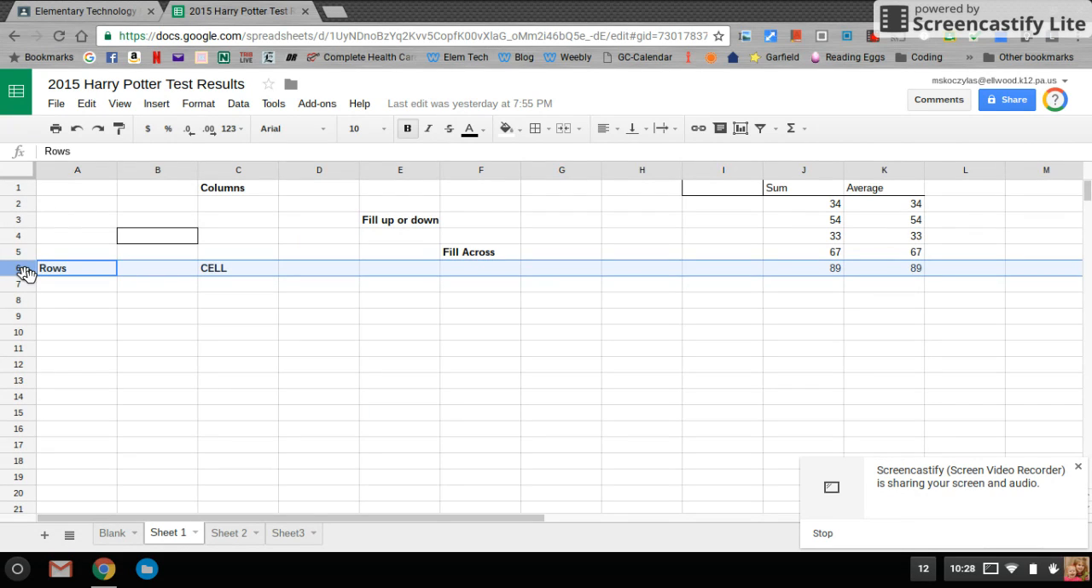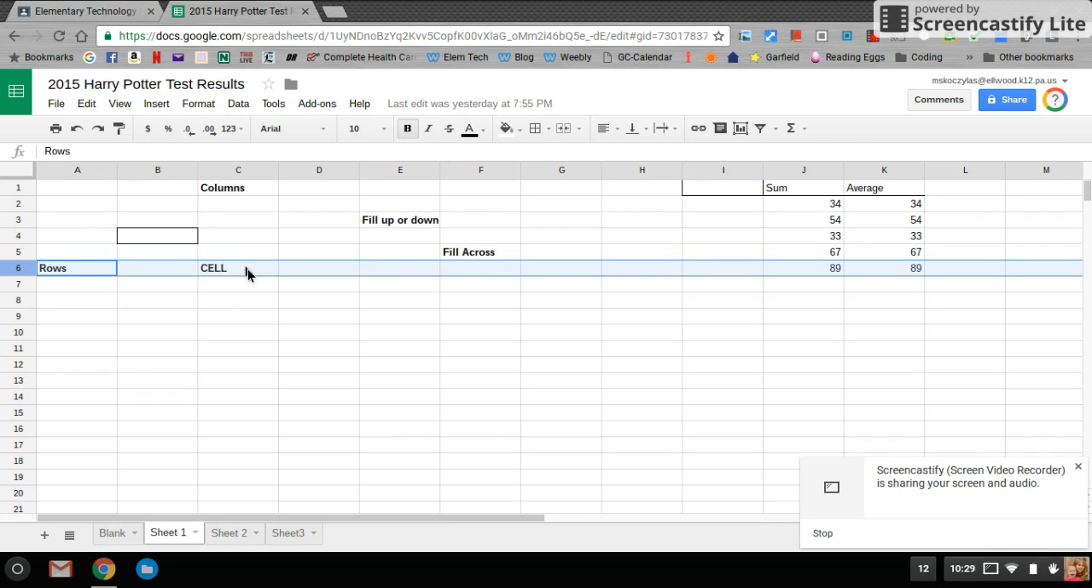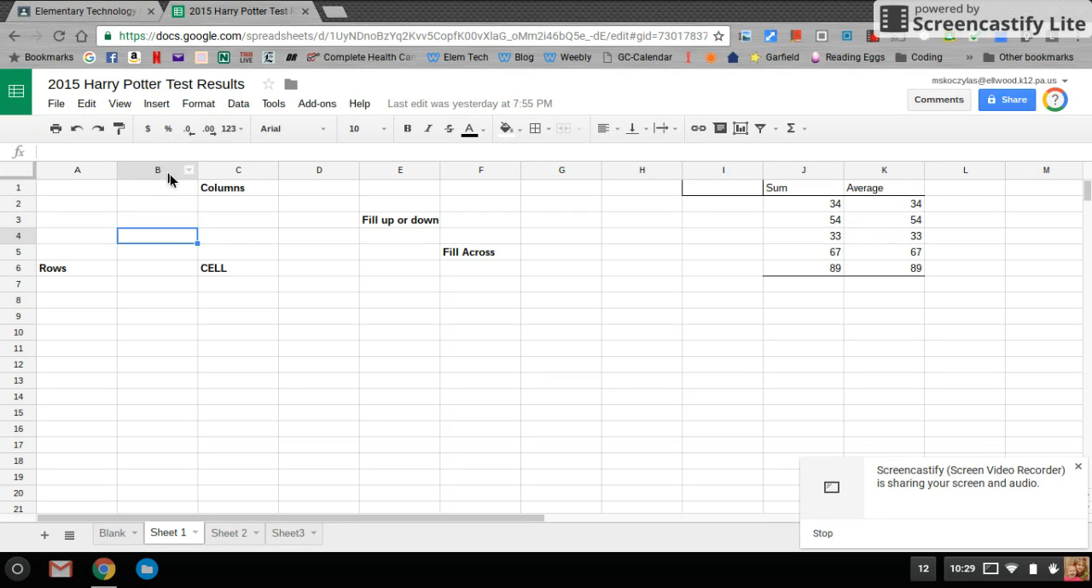This is row 6. I can highlight the entire row by clicking on the number at the side. That's row 4. Where the rows and columns intersect, these are called cells. When you click on a cell, it has a blue ring around it. Cells have names. They take their name from the column and the row. This is B4. This one over here is I1.